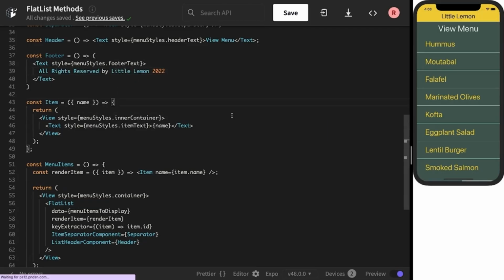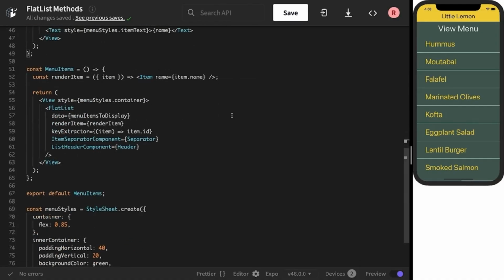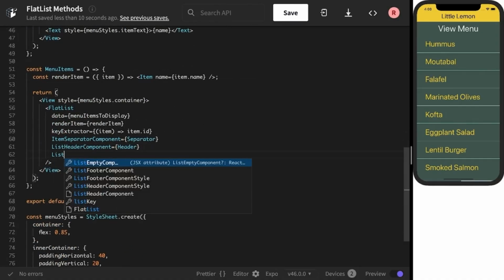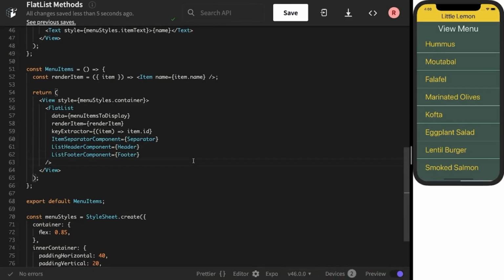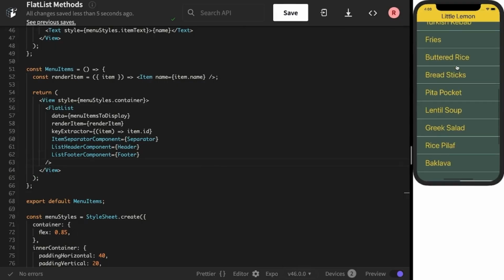In the flatlist component, I'll add the list foot component prop, and to that I'll pass the footer component that I just created. And now, checking the app in the emulator once more, you can scroll to the very bottom and find the footer rendered as part of the flatlist.